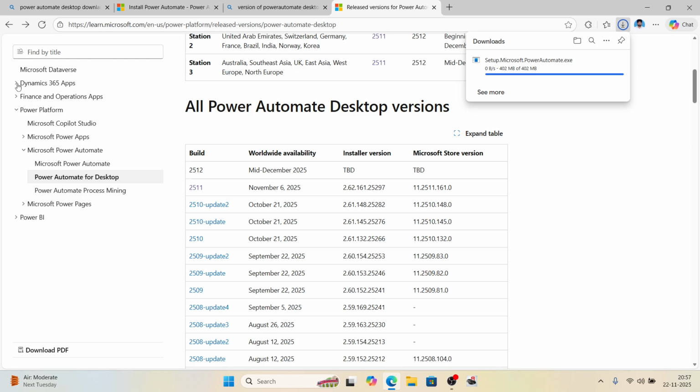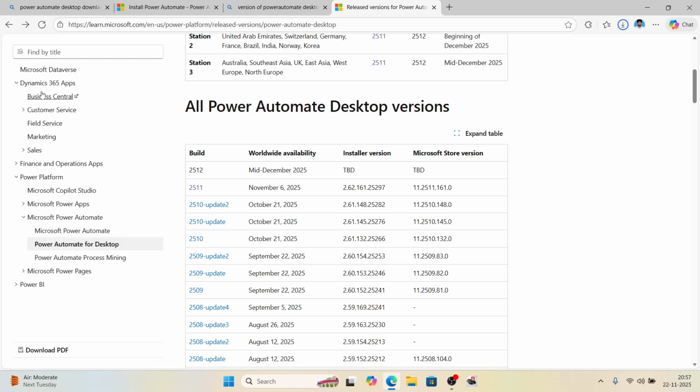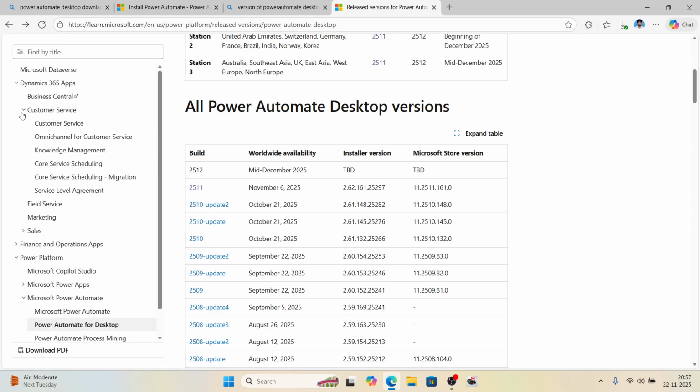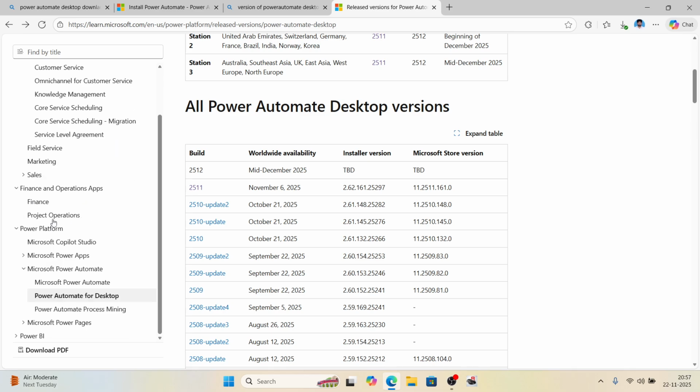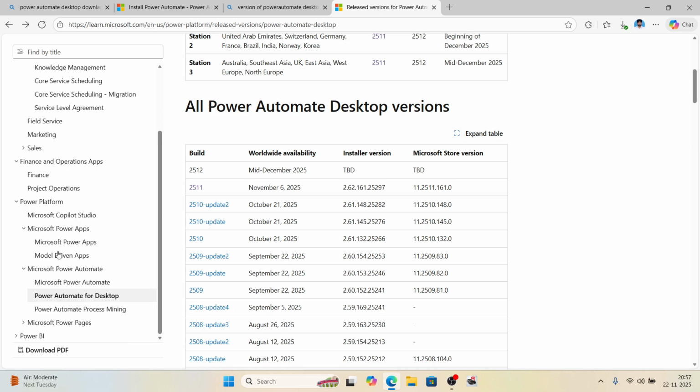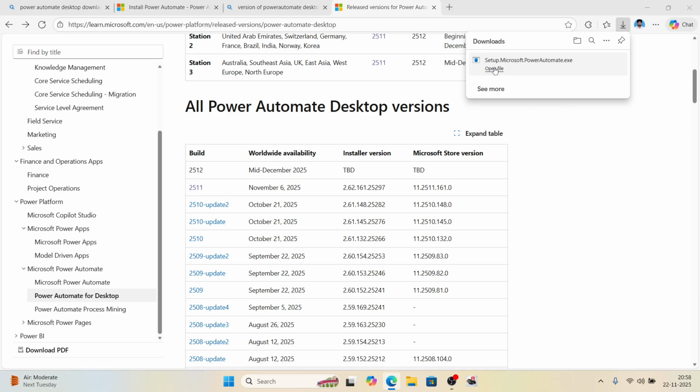Okay, and I make 365 apps, customers, versioning apps, Copilot Studio, apps. So let's click on open file.